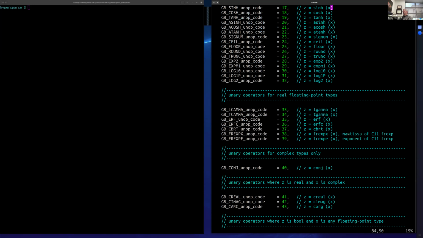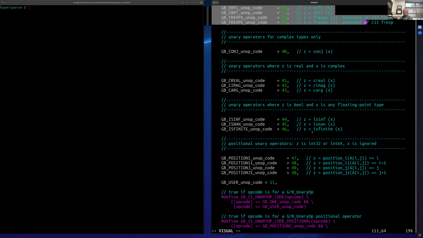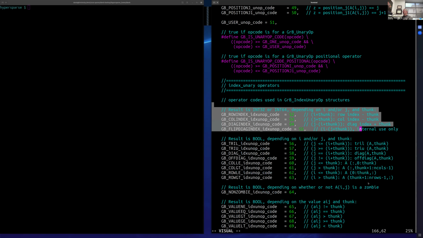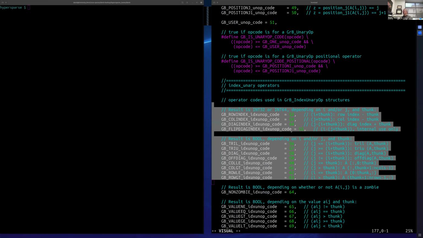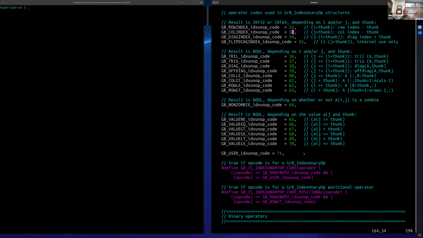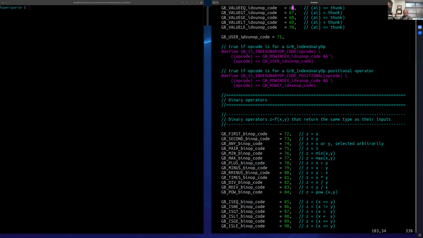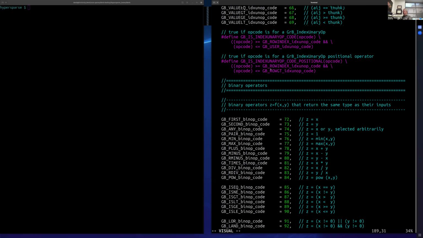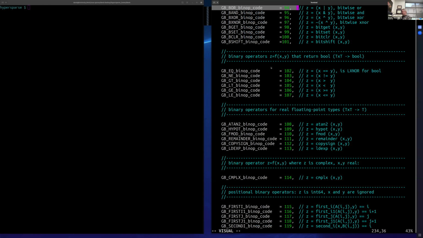And I lumped them all together. Some are unary, some down here are binary, index unary, and so forth. And they just keep going, 51, 52. And they're all just lumped in together. Every operator in the whole space of operators has a single unique opcode. And user defined ones are also one opcode, like user index unary op and so forth. Okay, but we're going to the matrix.